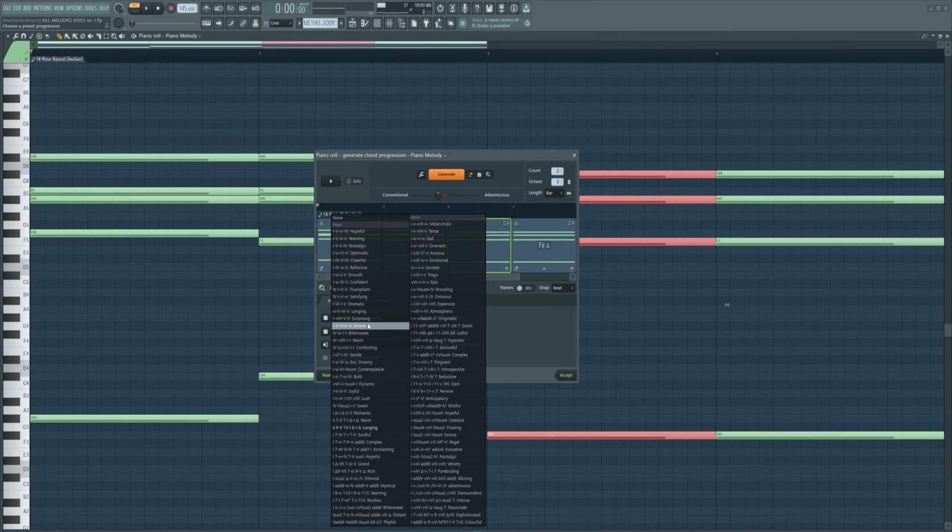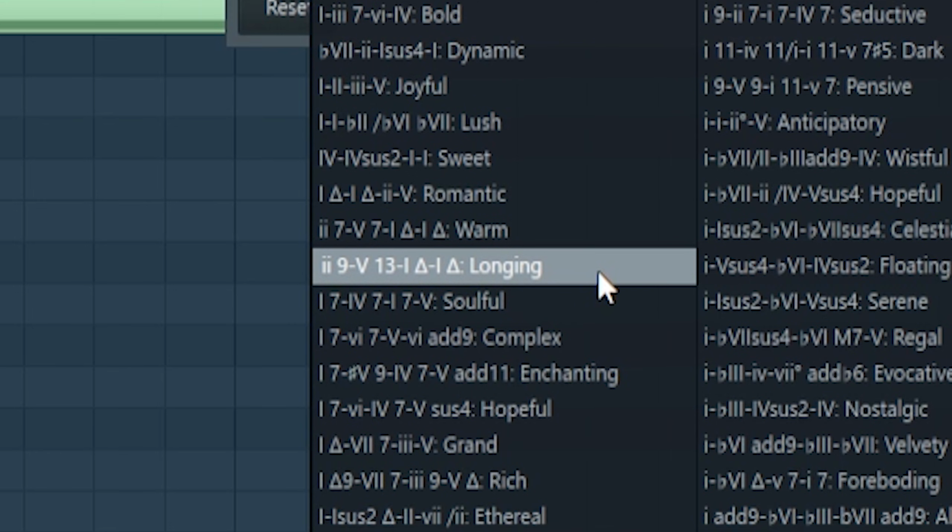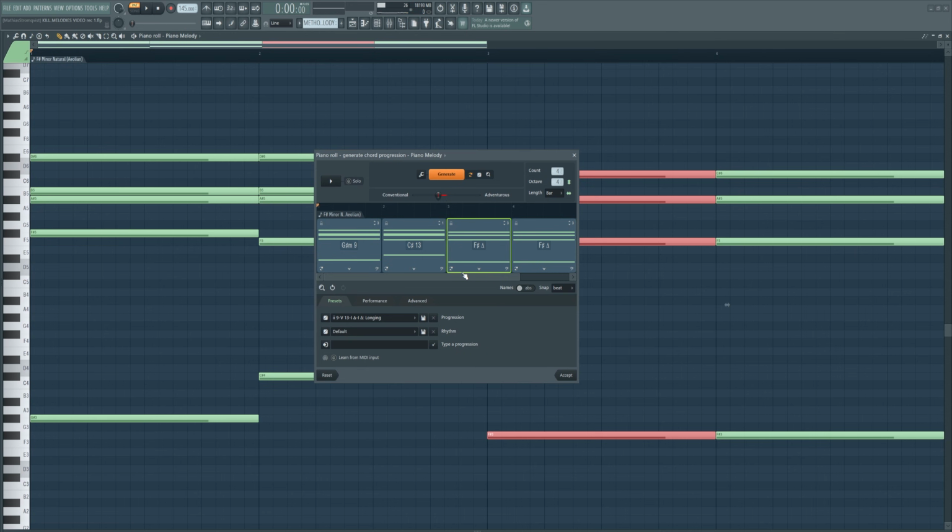So after playing around a bit, I found this chord progression called Longing, and I think this can fit really well in this sort of lo-fi song.